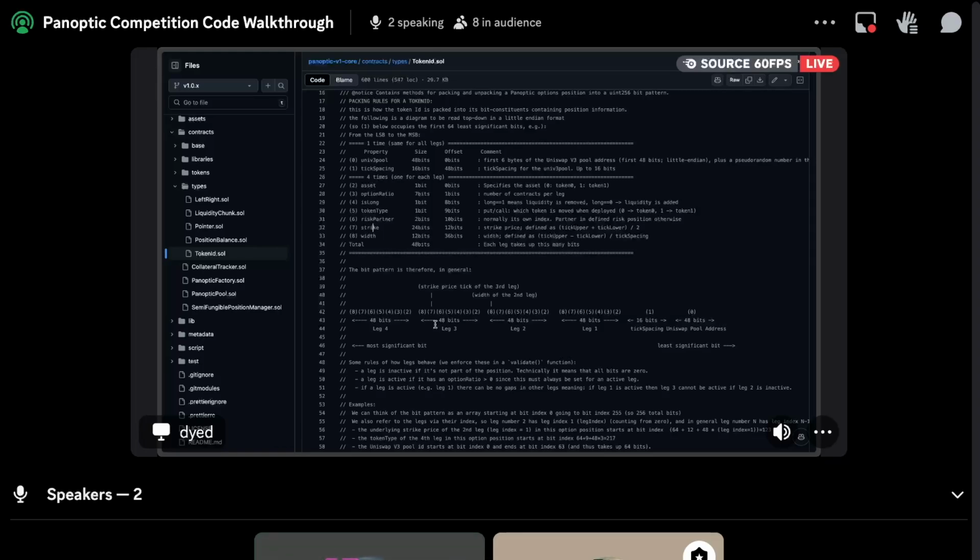And then to get your actual tick lower and tick upper, you add the width divided by 2 to the strike, and then you subtract the width divided by 2 from the strike. And so the width is actually interpreted as the width times tick spacing in the contracts.